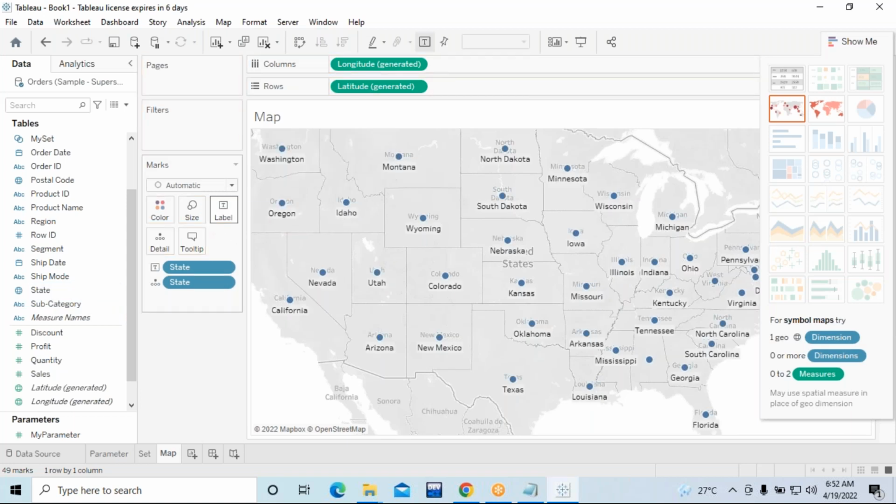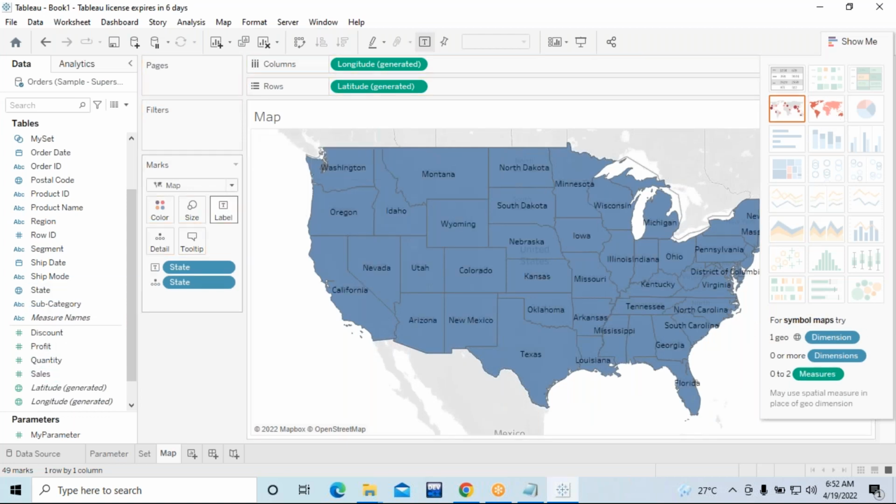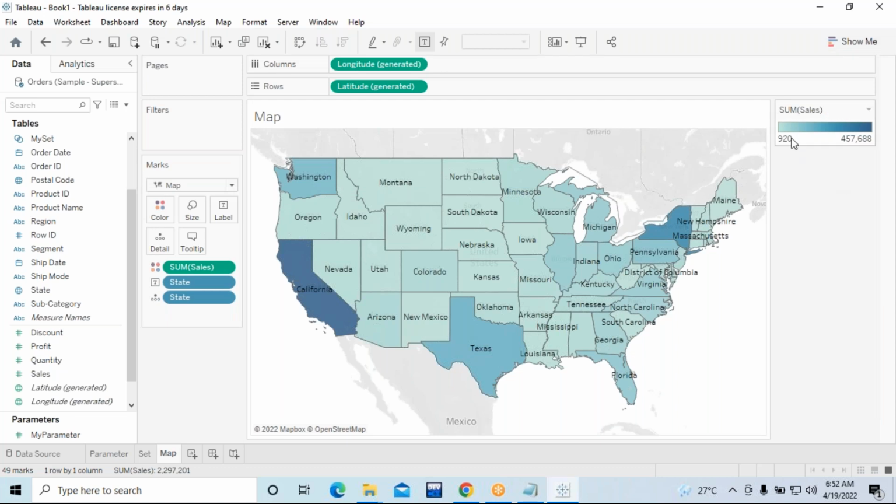So you can make it a label here, then change the second map format, take the state and apply it to the label section. And if you want a color for the sales, you can drag it and apply it to the colors. So with the dark shades you can understand which states are there. If you want, you can change the color, and you have done that a lot of times.